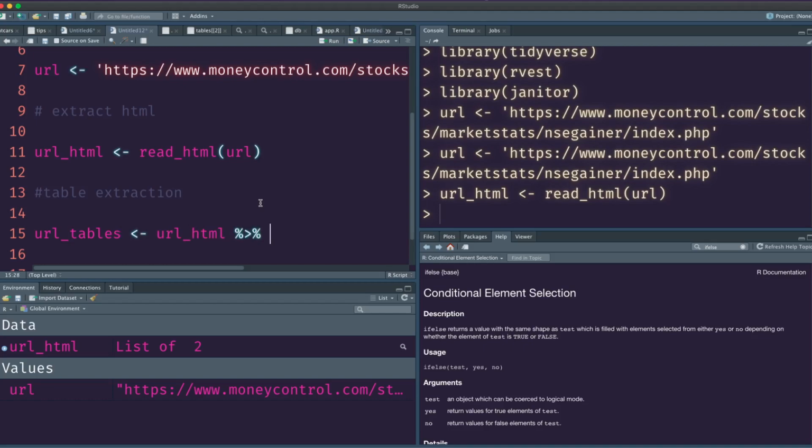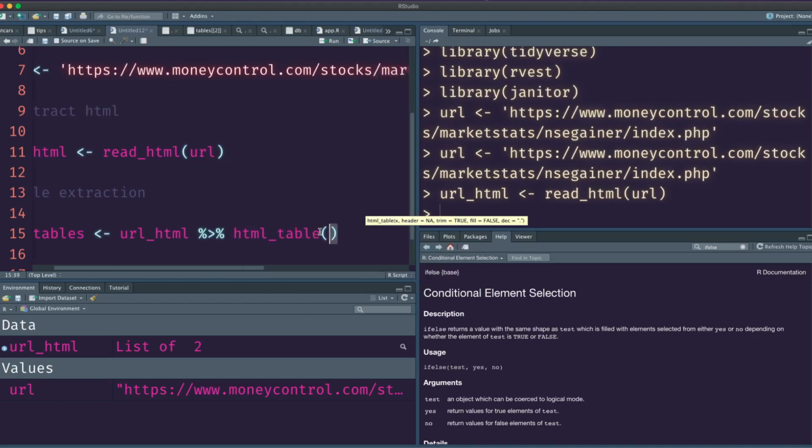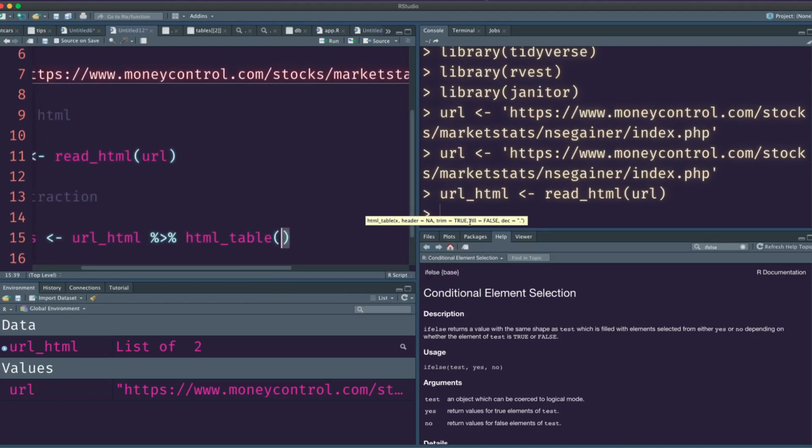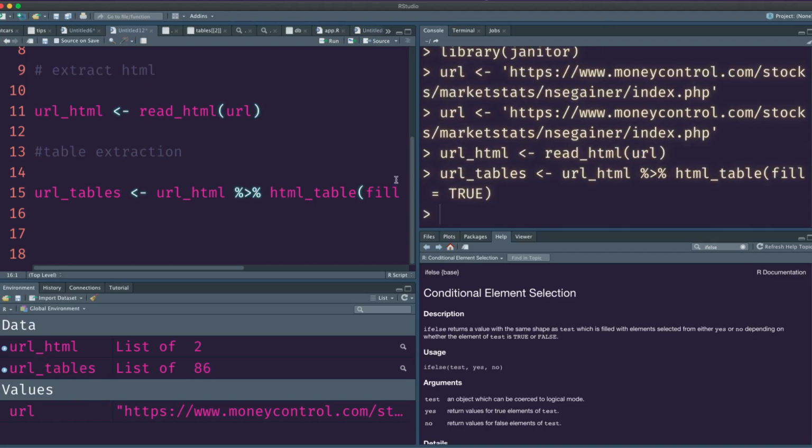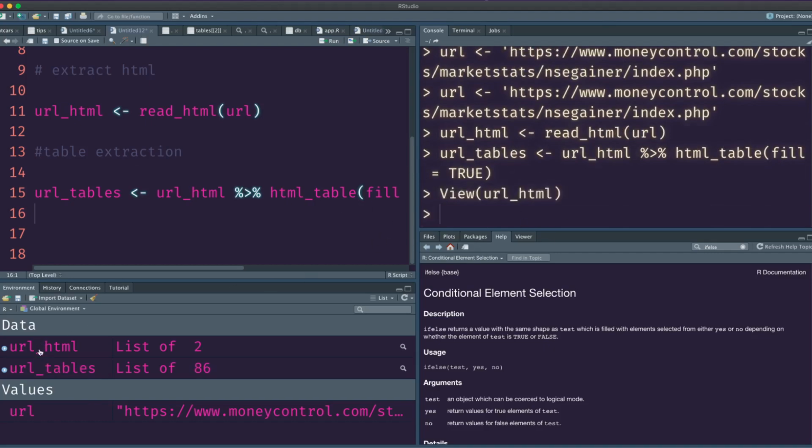If you are not familiar with the pipe operator, it's just to connect your left-hand side and right-hand side. Whatever you have given on the left-hand side, which is usually a data frame, goes into the first argument of the right-hand side. In this case, html_table. One thing we might need to do is say fill equals true, which will fill if we have got junk. Once we do that, we can see that we have got a list of tables.